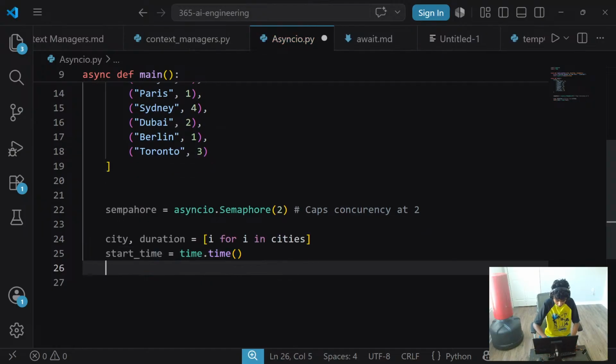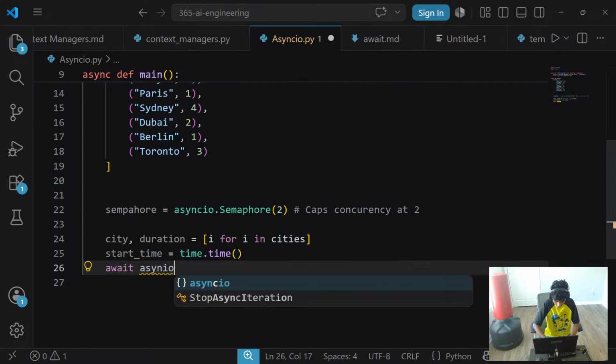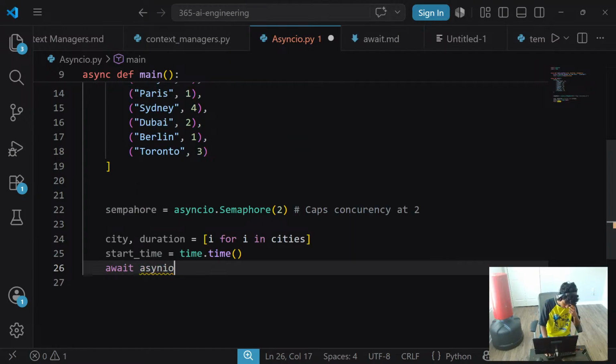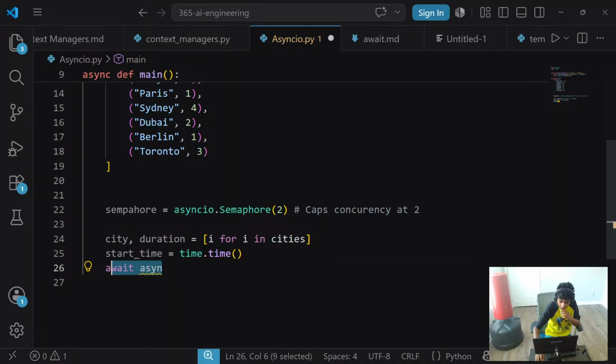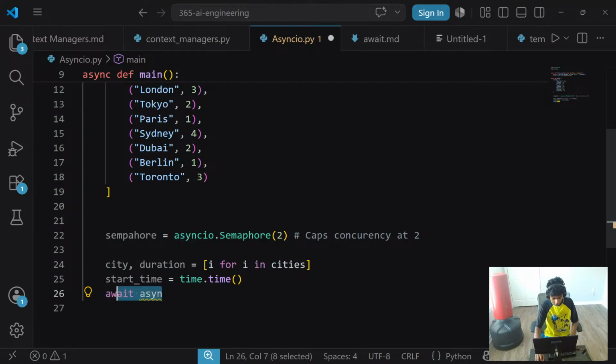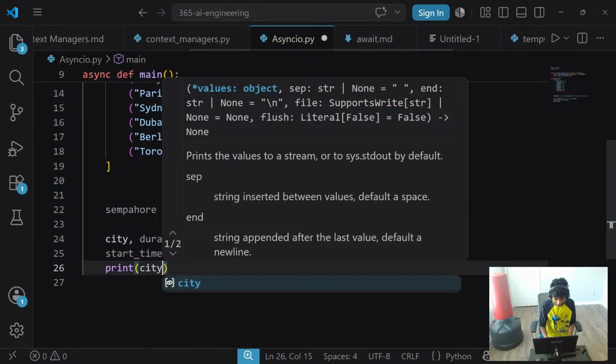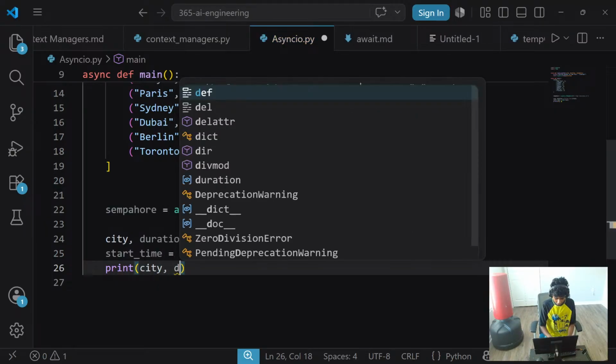And then under that, I'm going to go with my await asyncio.gather. Here's the thing, I could unpack it, but then let me think. I can potentially unpack it just using my regular city. Oh, you know what? This is where we start debugging stuff. Let's print my city and let's print my duration.